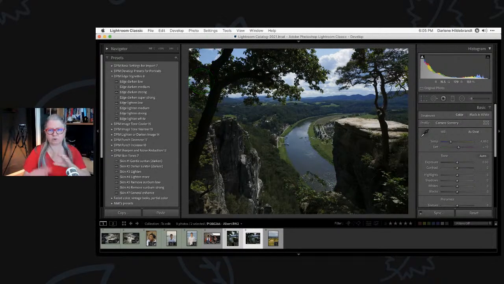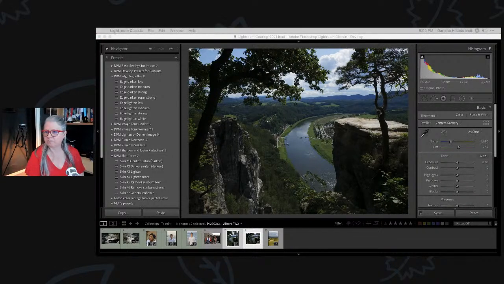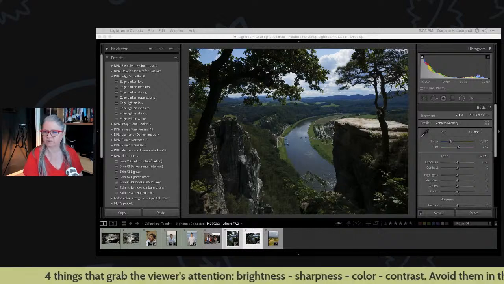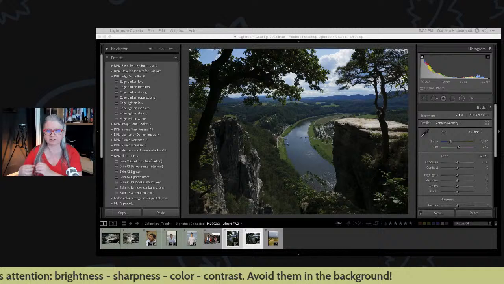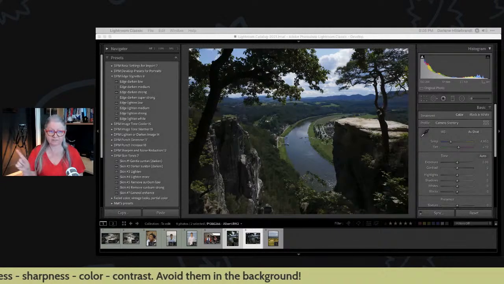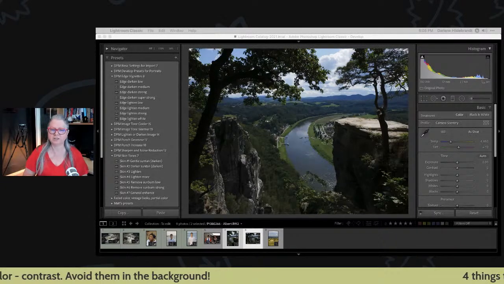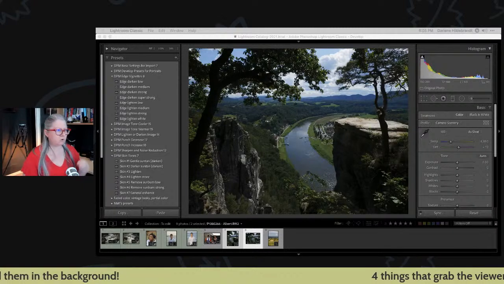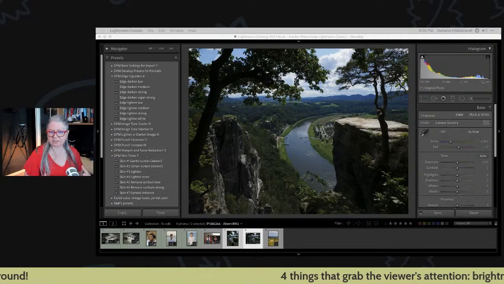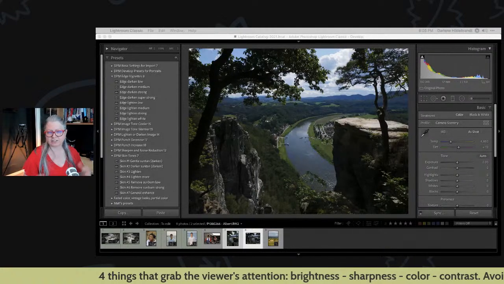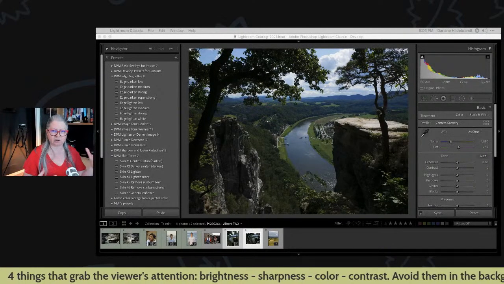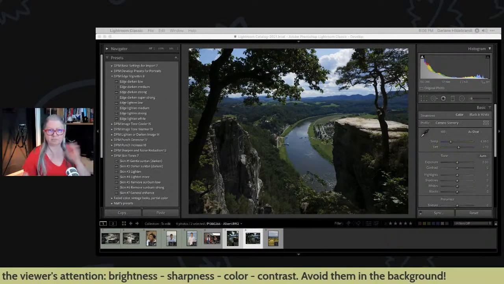So when you're dealing with things in the background that draw your attention, I talk about this one a lot. You probably get sick of hearing these things if you're a regular on the live stream. It's brightness, sharpness, color, and contrast. I'll leave those scrolling down the bottom so you can take notes if you want. In this image, the brightest area is the sky, then that flat rock, and the area of greatest contrast is also the sky, because it has dark leaves and dark trees against the bright sky.